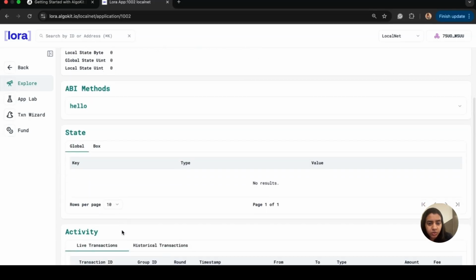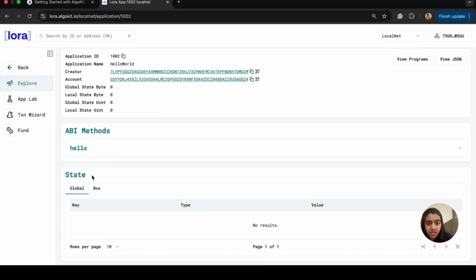Also, if we scroll down over here, we can see all the transactions that have happened on this contract, and we can also see different states. We covered global and box state in our previous section.